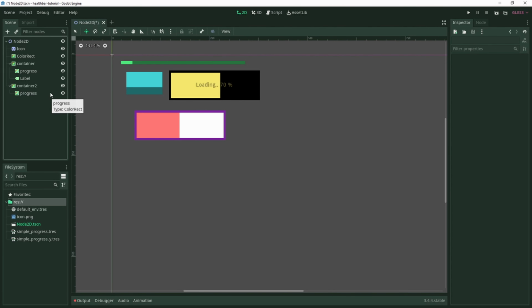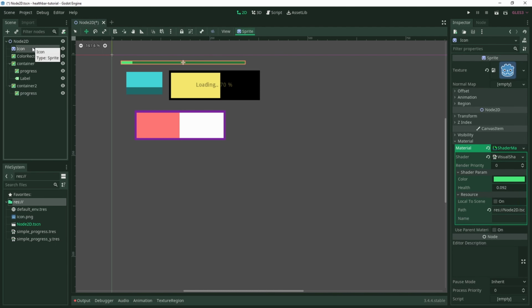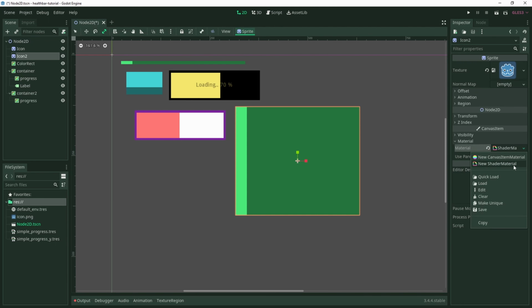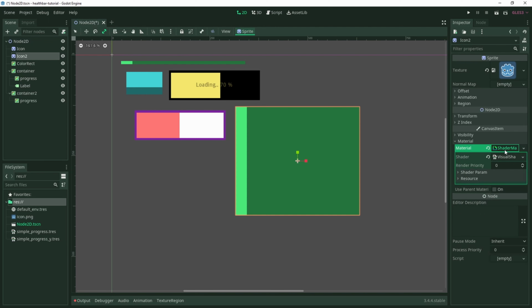One last trick I'm going to show you. We're going to duplicate the icon. So don't forget, the icon has a texture applied to it. We can scale it up like so. So if we go to the material and make this unique so we can work on it without breaking the first one, make this one too.